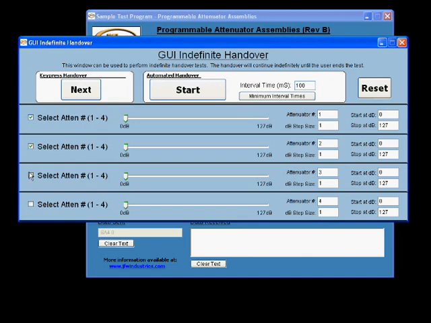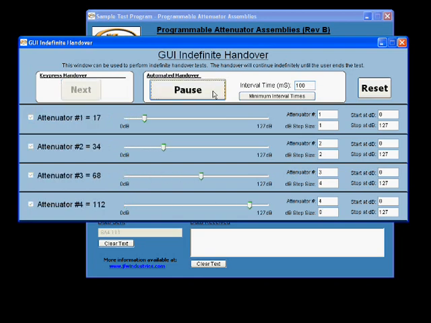So again, let's enable all 4 of these. Attenuators 1, 2, 3, and 4. They're already pre-assigned. And then we'll just vary the step sizes. We'll make attenuator 1, 1 dB, attenuator 2, 2 dB, 3, 4 dB, and 4, 8 dB. And start. Okay. If we pause, we can hit next.